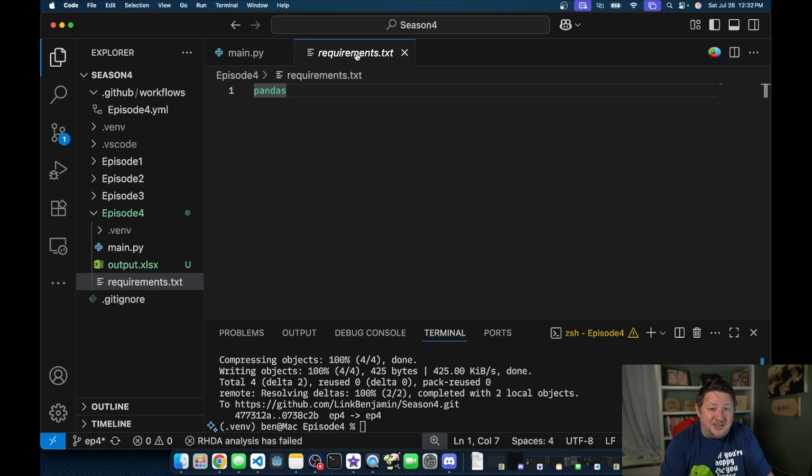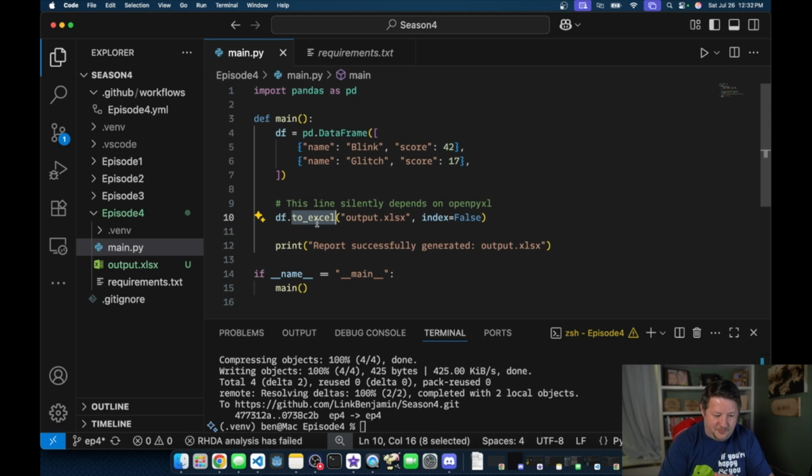So you can see pandas is the only thing that I've listed in requirements. I thought it was the only thing I needed for this project, but it turns out that the toExcel method, which you can see right here, is actually a part of OpenPixel, and it requires that extra package that I didn't realize. So why would this work on my machine even though I didn't have the dependency in my requirements?